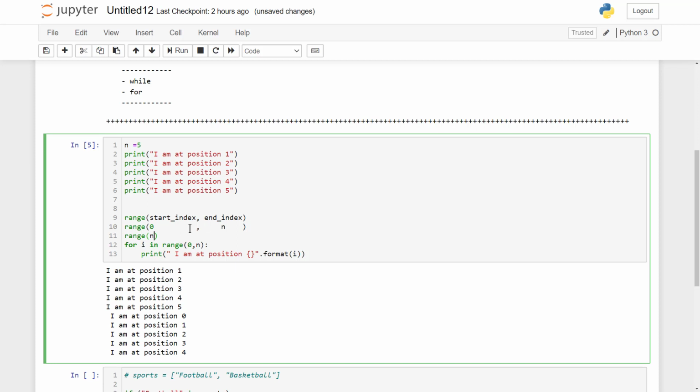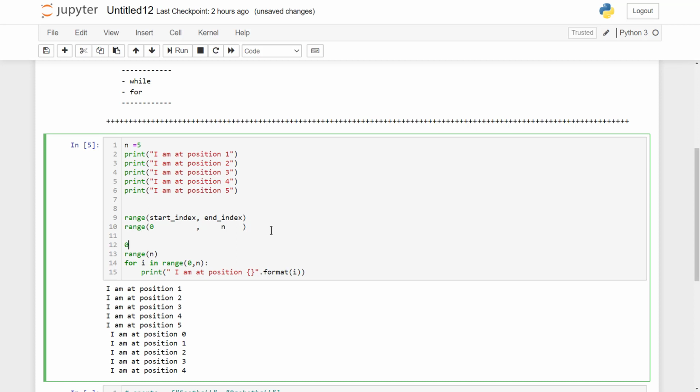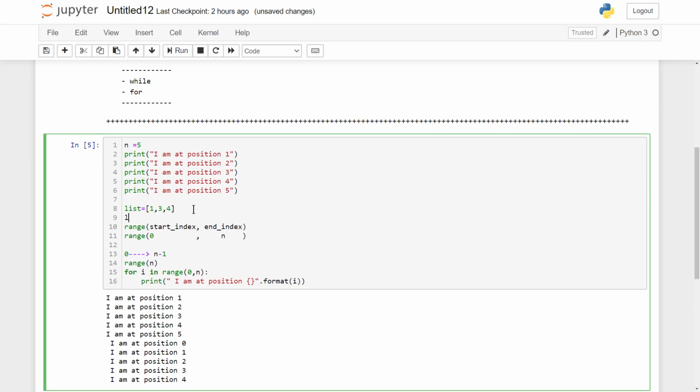So range n. Now that we have this, what this loop actually does is go from 0 right up to n minus 1. This is very similar to when we were working with lists, where we had a list, say 1, 3, 4, and if we wanted to list out some elements, this would take us from 0 to 2 instead of from 0 to 3. So doing this gave us 0, this, and this. So if we print out this, we're going to have 1, 3, 4.